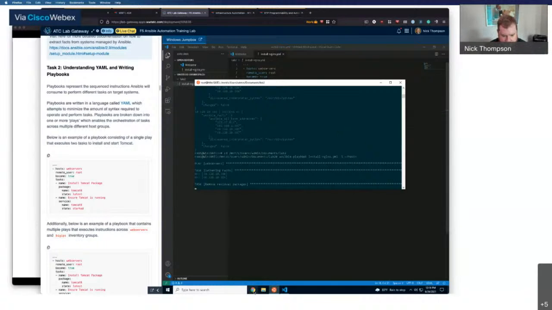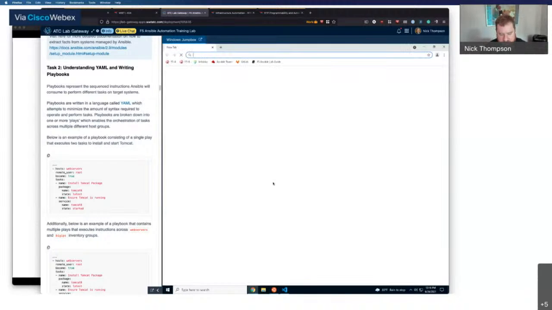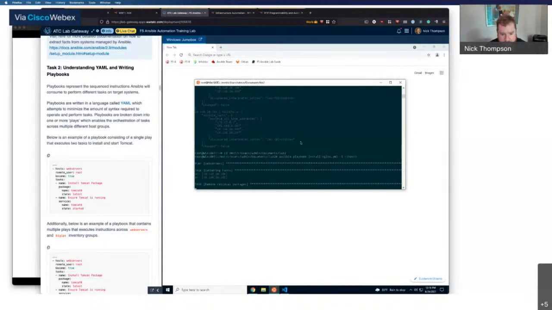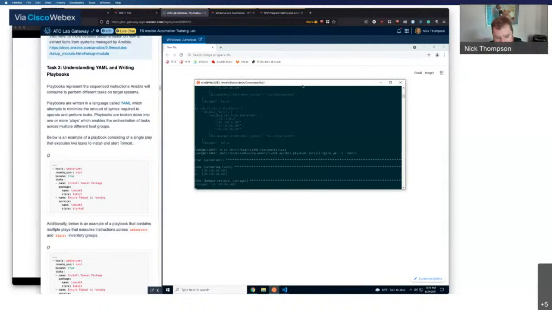While this is running, I'm going to prep and stage a web browser so that we can show once it's done that it's working. So it's finished the first host, it's cleaned up after itself. Now it's moving on to the second one.